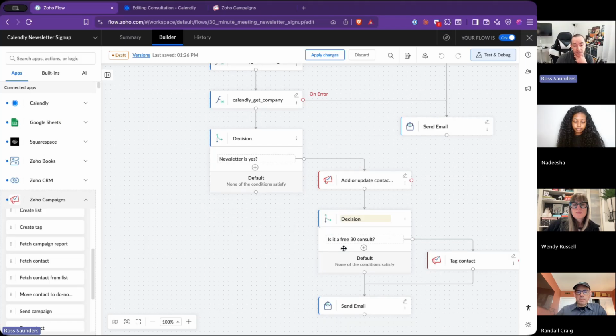Like I said, I've got another decision here. I check whether something is a specific 30-minute meeting, because that means I don't want those people in a specific nurture campaign. So if it's that, I tag the contact with the tag that pulls them out of my nurture campaign. And then I send an email to me saying someone new has been added to my list when they went through the Calendly booking. This is more just for me to know that this has fired off correctly and I've actually received their contact details.